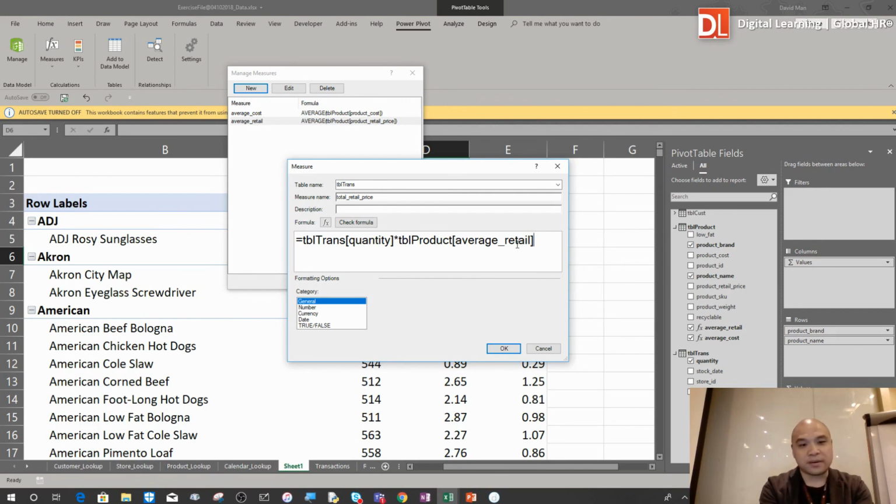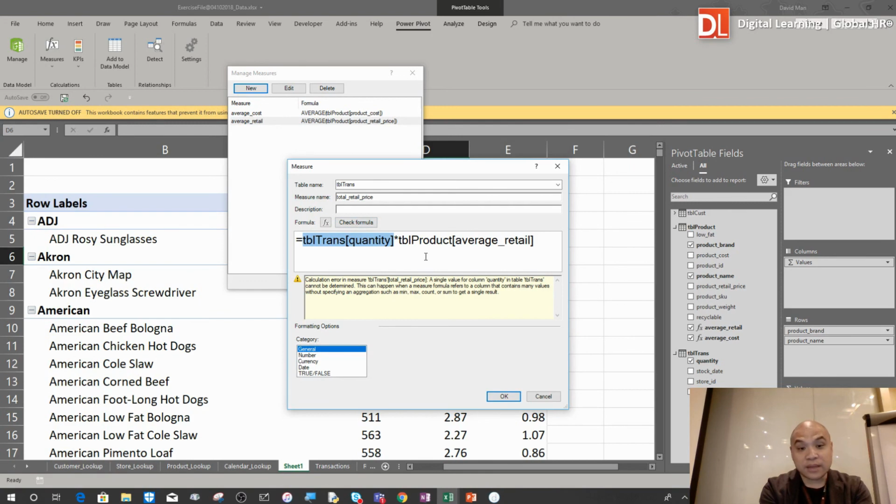So up to this moment, I've already added a formula in this table. But now I would like to check whether this formula is correct. Click the check formula. It will tell you, wow, the calculation error is measured. Oh, this operation is not correct.